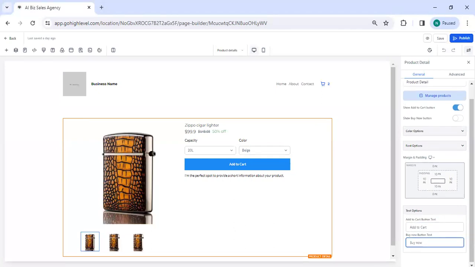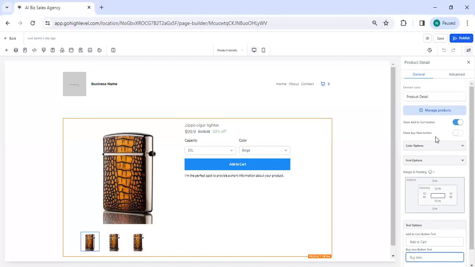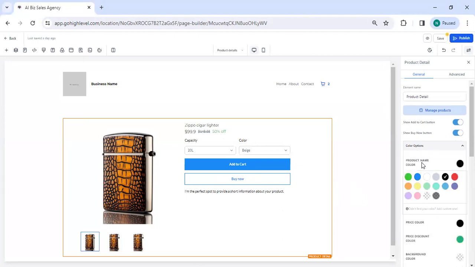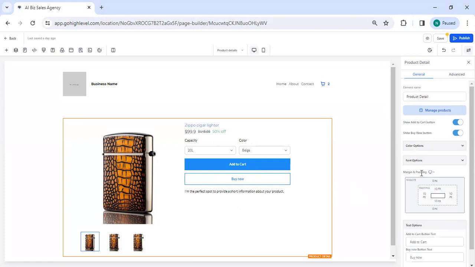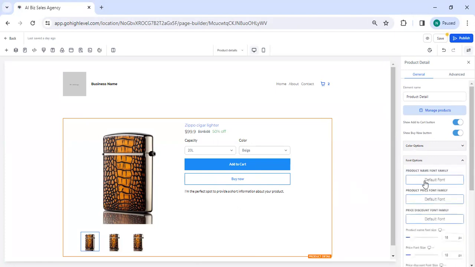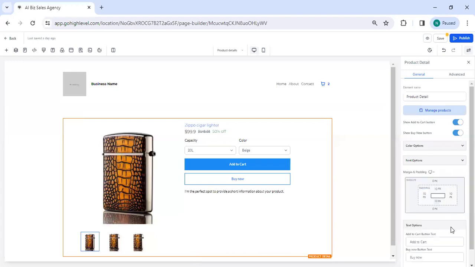Here I can use this feature, and also I can use the show buy now button. If I toggle this, I will get an option known as buy now here. In that case I can give color. I can choose various colors for the button. Like if I choose blue color, the button color will change. And if I choose font options, I can use the default font or any font, and I can make some changes here also.